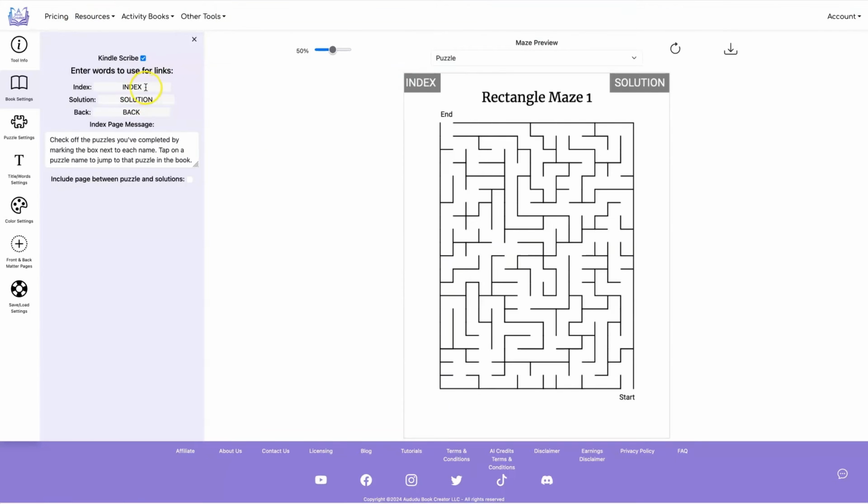I also want to mention that you can, of course, change these. So if you want to say puzzle list, or you want to say answer or return, you can change that. You can change this text here. So if you're making puzzle books for different languages, you can put the language here. So if you want to do Spanish, you'd use the Spanish words here. So it gives you a lot of flexibility. So you can make puzzles for whatever target audience you want to make them for.